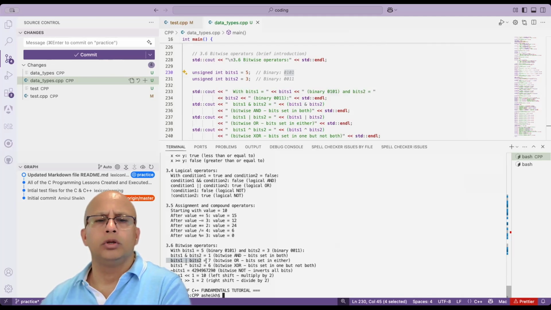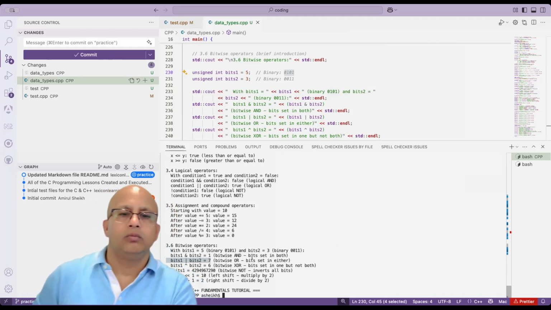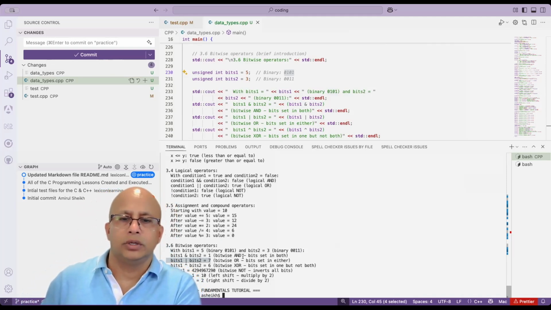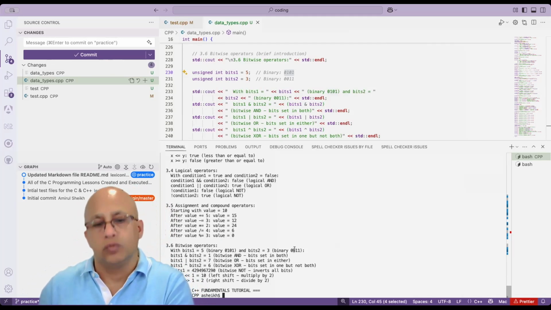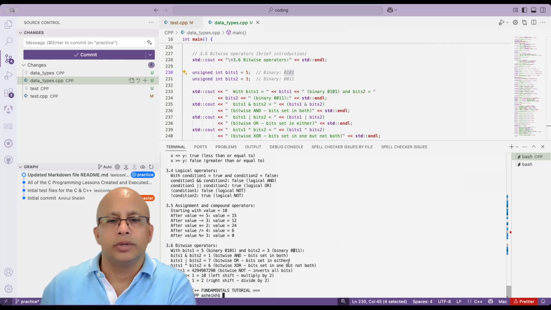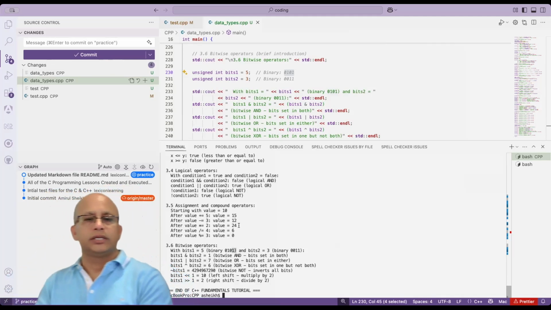And OR will be 1 when either value is 1. Here is an example: in the second bit, 1 OR 0 is 1. So that's how it becomes 1. And then 0 OR 1 is 1, and 1 OR 1 is 1. So that's why 0111, that is 7.